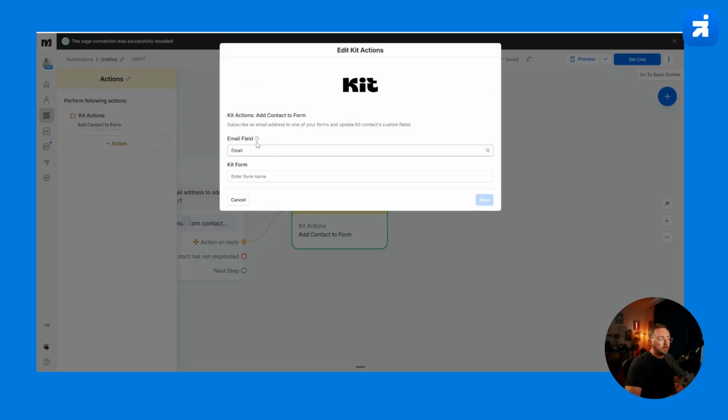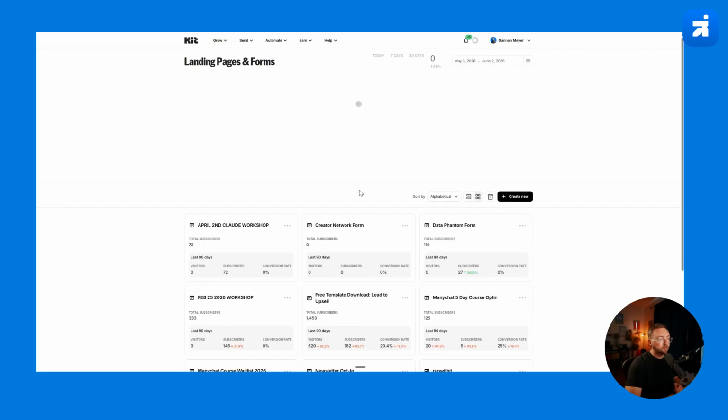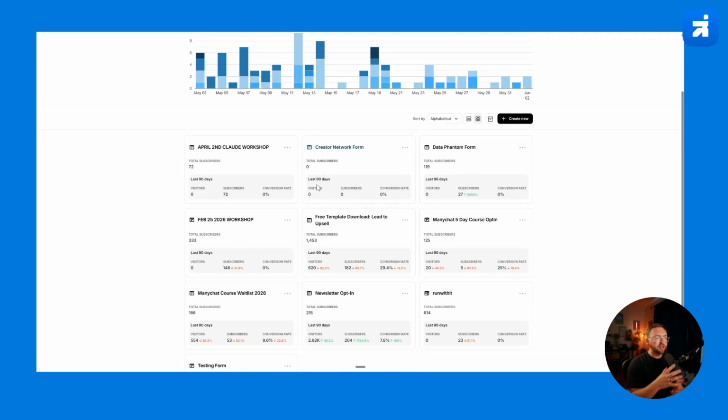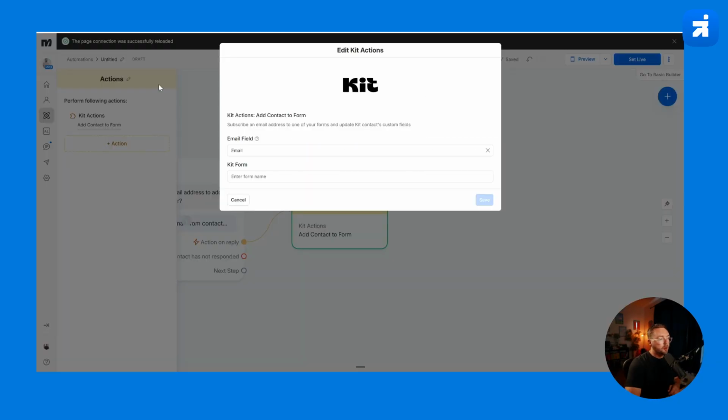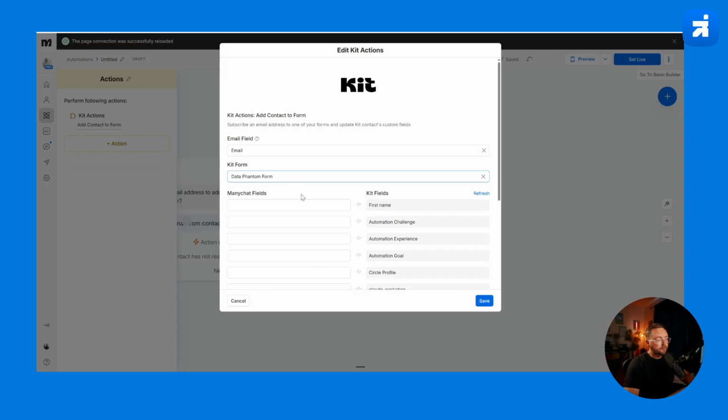You can go into your Kit account, go to grow, and create a form. This is essentially a phantom form. A phantom form means it doesn't exist on any website. You're just using it to get data from one place to another. Nobody's technically going to a website and opting in. They're just going to be added to this form once they give you their email address. So I would call mine something like newsletter phantom form from Manychat.